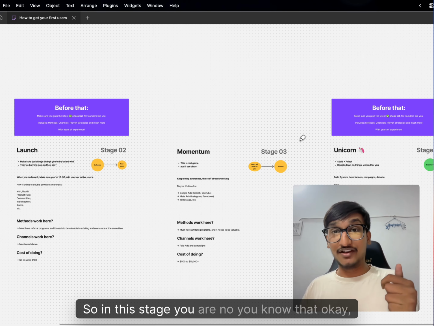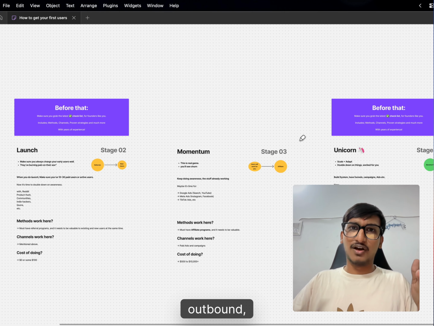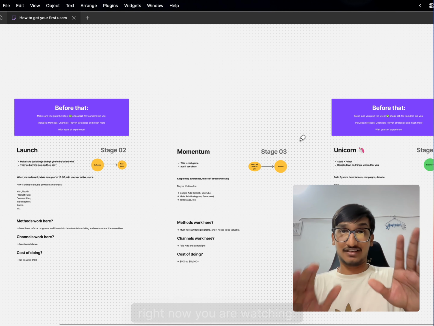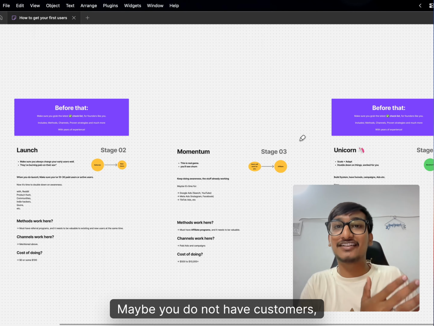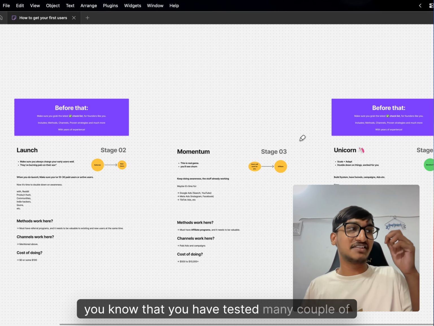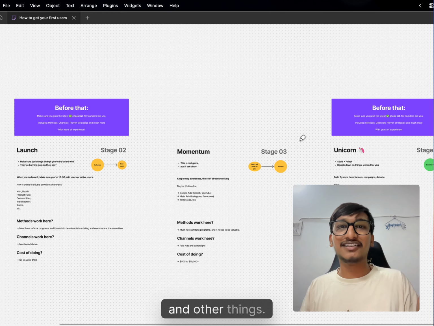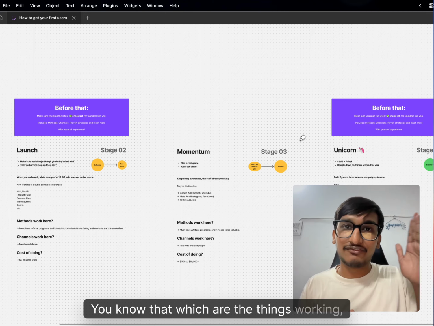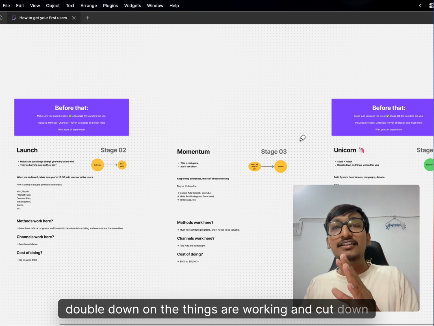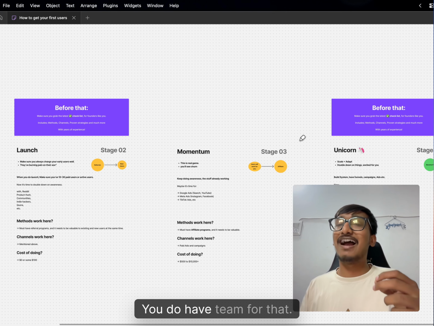In this stage, you have tried outreach, inbound, outbound, paid ads, everything you have tried at that point. Not this point. Right now you are watching, maybe you do not have customers yet. But when you reach that point where you have customers, you know you have tested a couple of things, paid ads and maybe organic traffic as well, blogs and other things. You know which things are working and which are not working for you. Double down on the things that are working and cut down on the things which are not, and make smart decisions. You do have a team for that.